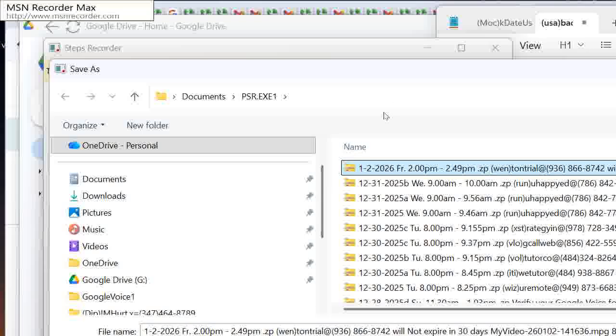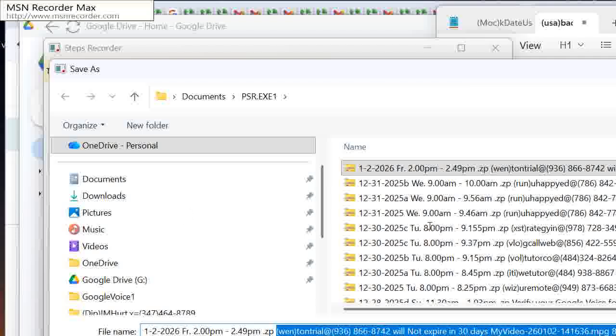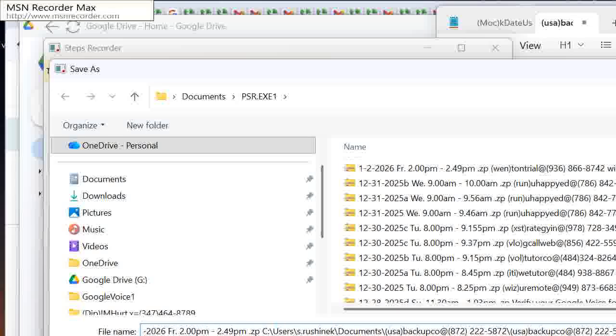After sorting it a couple of times, I found the right file inside the pisar.exe1 subfolder. So I used the template from the previous file name to revise it so it includes the new, updated account. The previous account went on trial, and the current account I pasted on top of it is USA Backup Co.